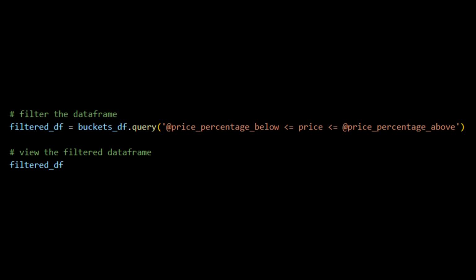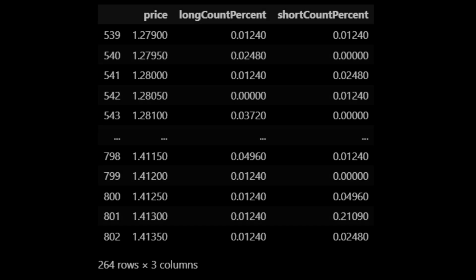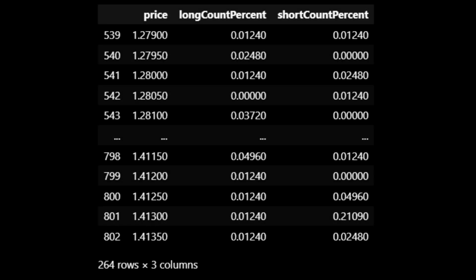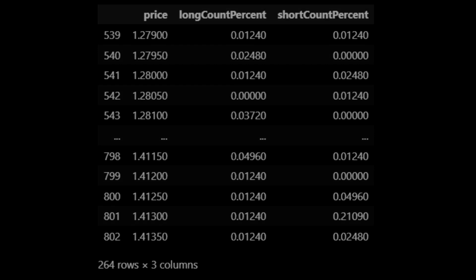In this case, we're filtering for price levels that fall within a specified range, defined by price percentage below and price percentage above. After applying this filter, we're left with filtered_df, a subset of the original data frame that meets our specified criteria. Viewing our data frame, we see that we went from 1,700 rows to only 264 rows and now have data close to our current price. All that's left now for processing our order book data is to split our filtered data frame into a support data frame and a resistance data frame.